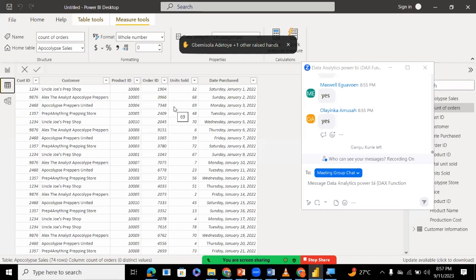In this one, I'm using the sum. But when we are counting, we are just counting. So for this, we have 32 units. The next one is 2, the next one is 3, the next one is 4, the next one is 5. So that's basically what the count row does. It counts the number of rows we have there.